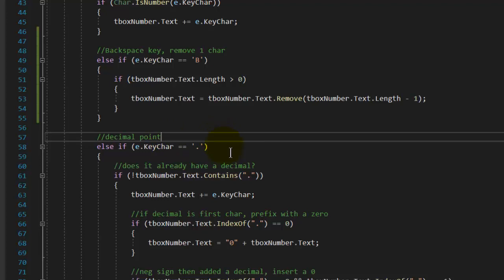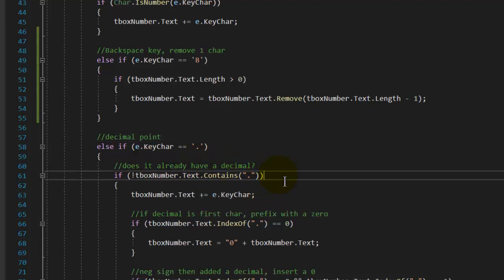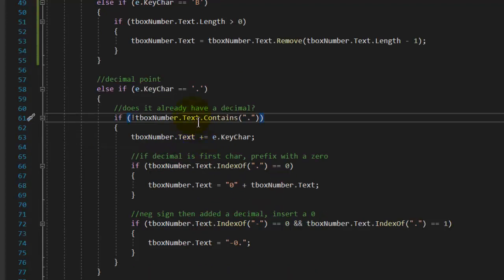Now the decimal point becomes a little more complicated, because you can put in 0.16, or you can go 1.6 or 16 point whatever. So if there already is a decimal, then we don't want 2 decimals, because that would be wrong. So if there already is a decimal, then just ignore it. If there isn't one, then we just want to add the decimal. If the decimal is the first character, now we want to prefix it with a 0, because .6 doesn't work for parsing it, so we need 0.6, so we add a 0.